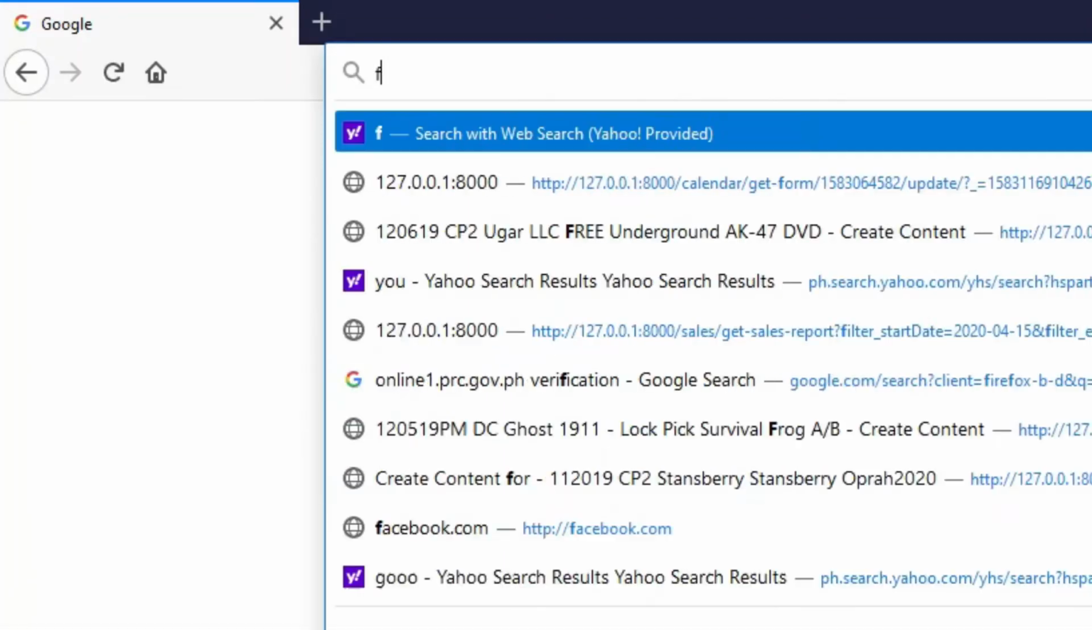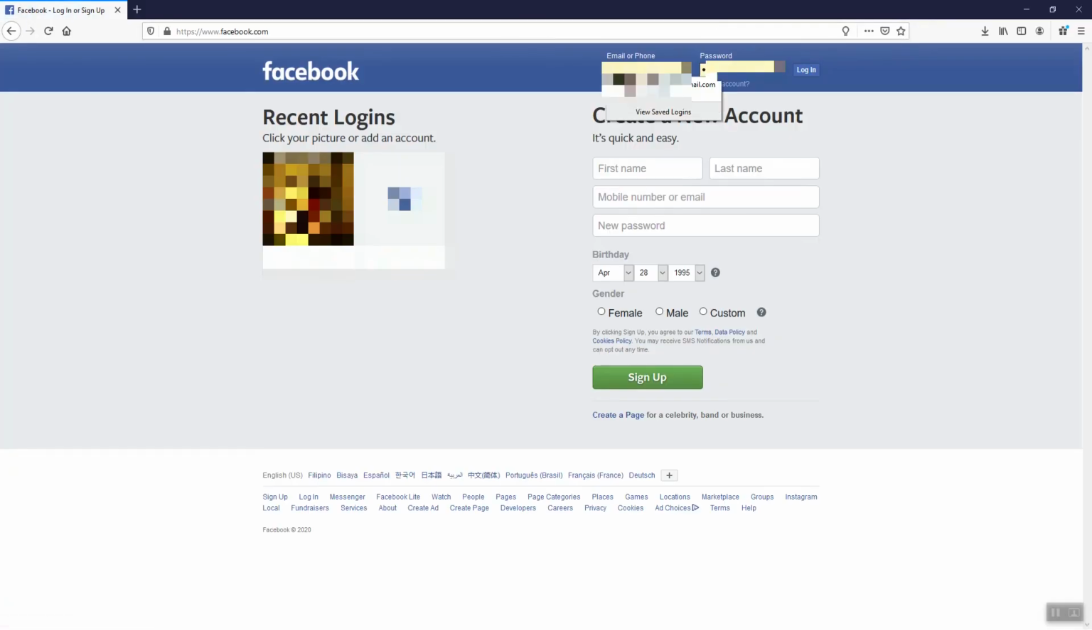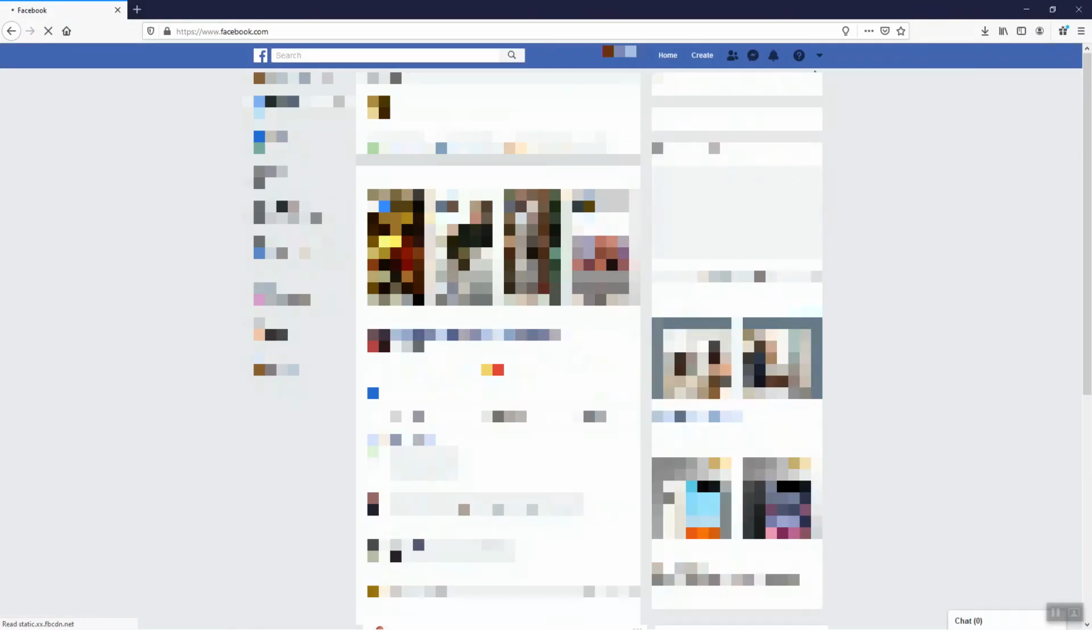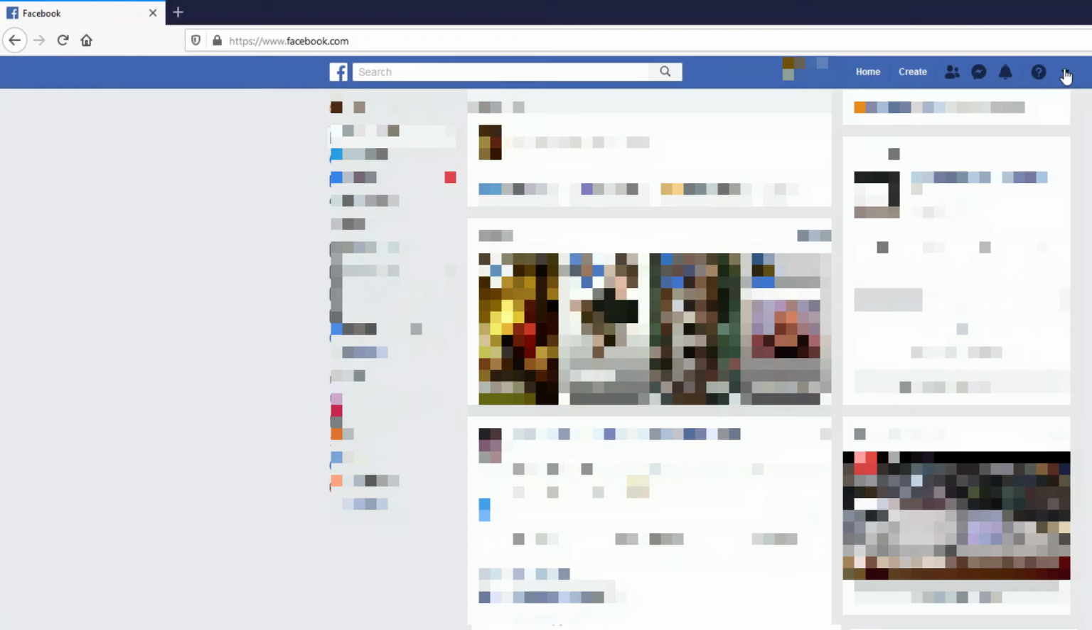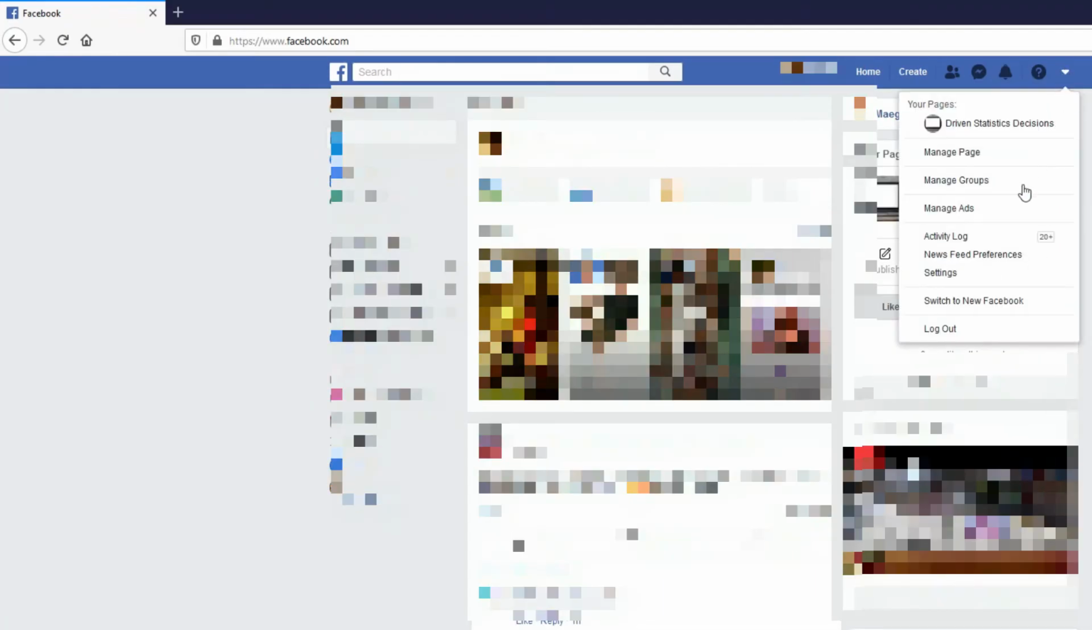First, open your browser and sign in to your Facebook account. Once you're signed in, navigate in the top navigation and click on the arrow located at the rightmost side. And then click the settings.